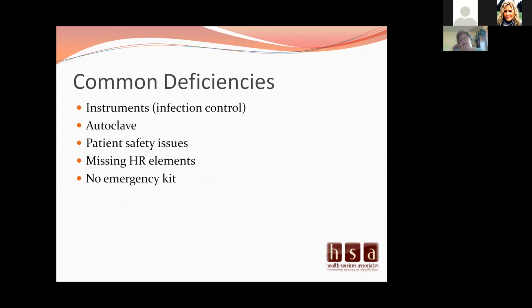One of the things that's going to happen when they come and do survey is they're going to pull policies, and they're going to look through them, and they're going to follow some of them to make sure that you're doing what you've written down that you're going to do. And so you want to make sure that all of that is in place.